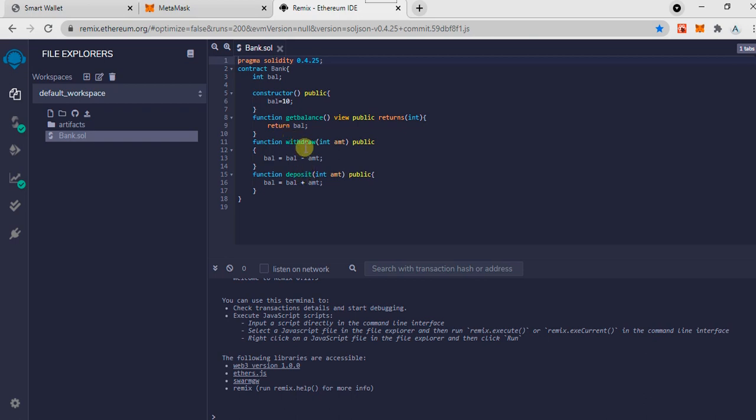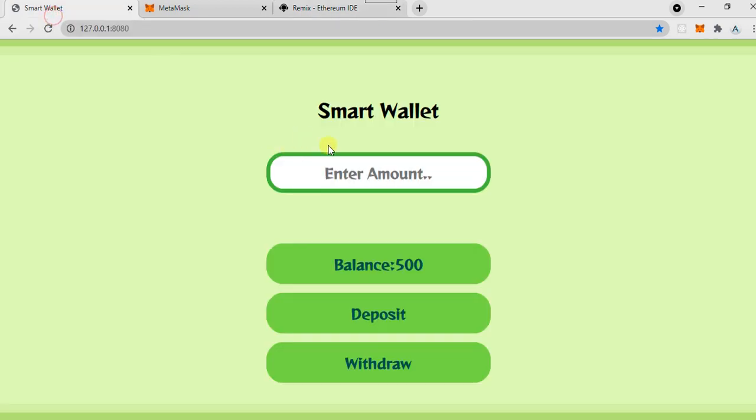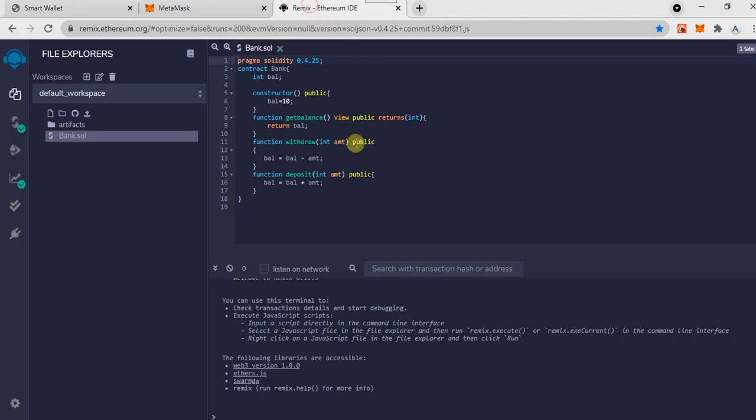The withdraw and deposit functions are not view functions, we do some updating, so they are given public access and they take a parameter, an integer amount. We can pass this amount value from the front end. Whatever you enter in the text box, for example if I enter 10 rupees, this 10 will be received in this amount variable, amt. Then for the withdraw process, from balance we want to subtract this amount and display it.